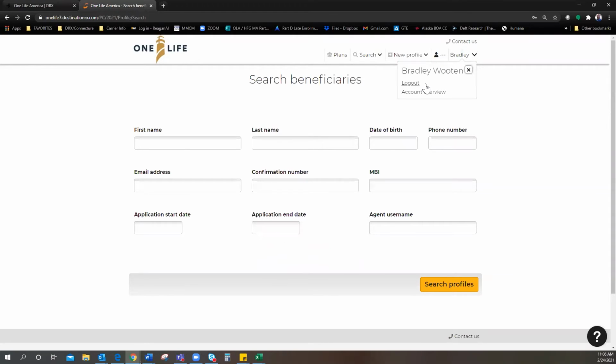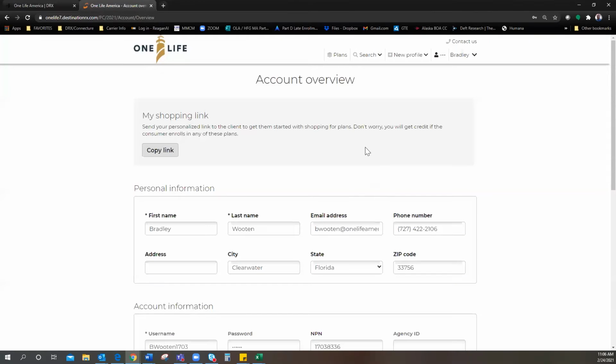However, before I do that, I would like to show you a couple of bits of information that you're going to want to look at when you first log in. That is going to be your account overview. Okay. Now I'm set up at an admin level, so my system is going to look just a little bit different than what yours is going to look like, of course.